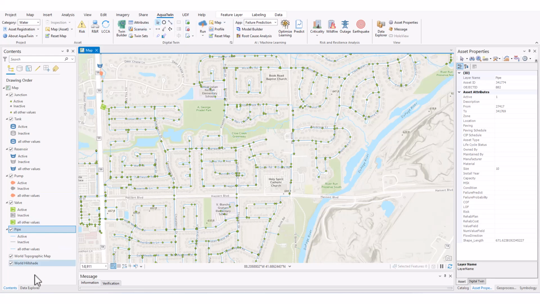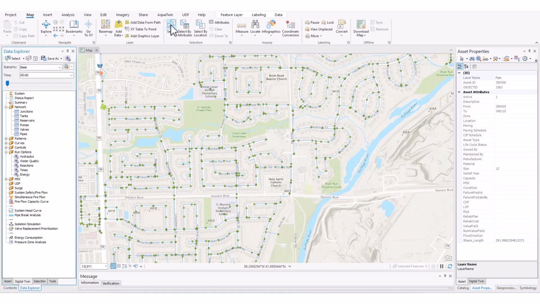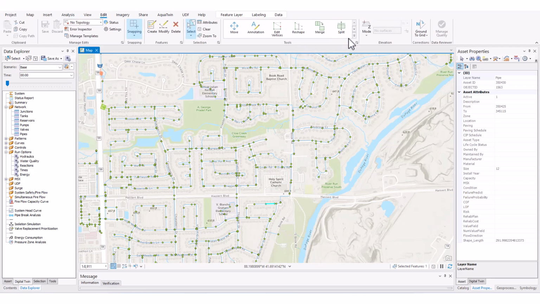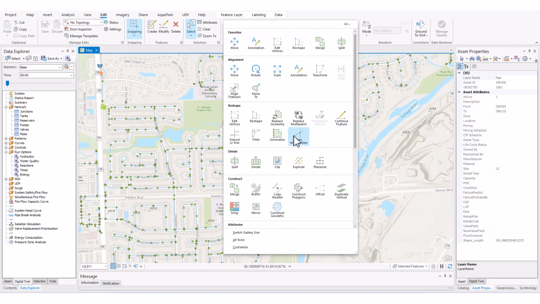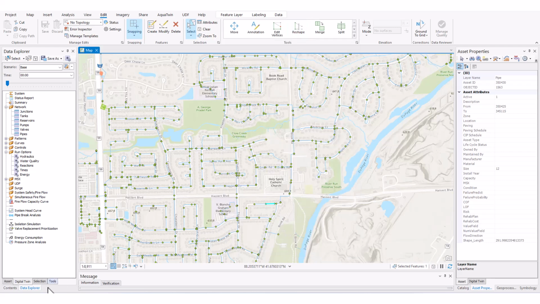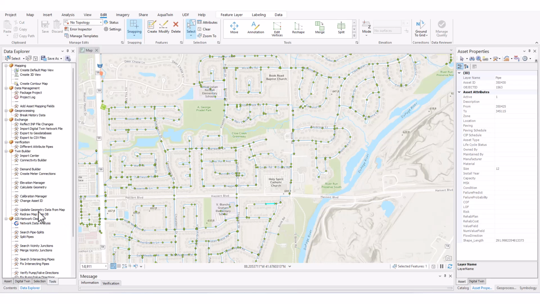If you want to edit the geometry of any of these feature classes using some of the ArcGIS editing tools, let's make a selection of this pipe and go to Edit. You see there's all kinds of ArcGIS Pro editing tools. You can use these on the AquaTwin feature classes, but after you edit those, you go to the Tools tab and click on Update Geometry Data from Map. That will update the model geodatabase to show the edits that you made.